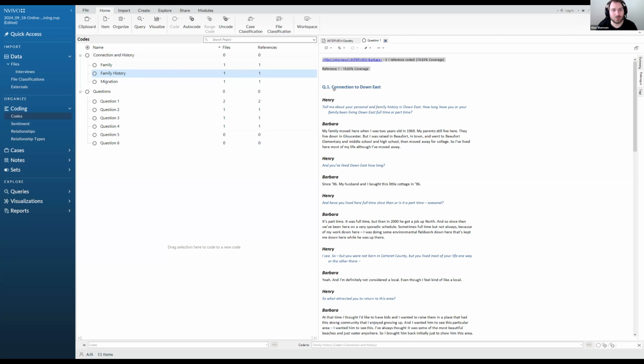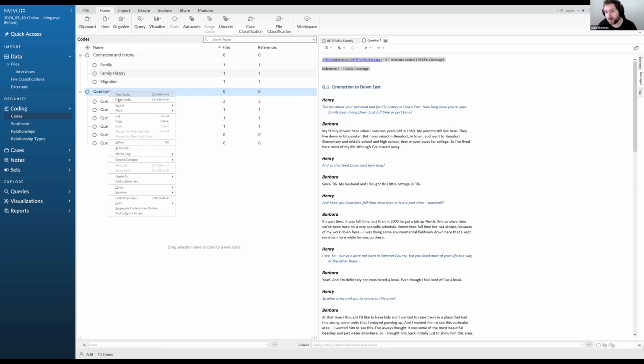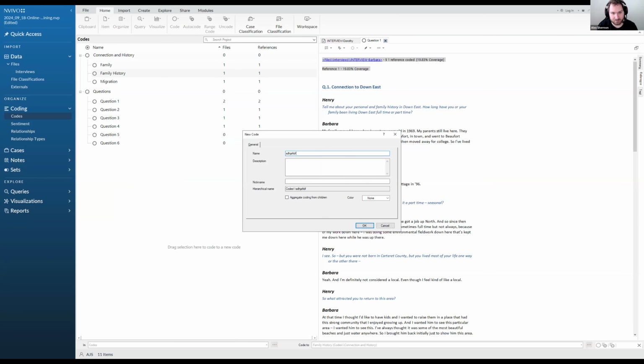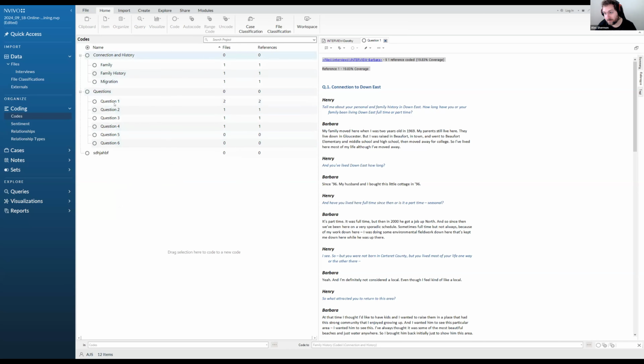No, no. What I meant by automatic in that case was just that it creates it underneath this hierarchy. So when you've got it selected and you right click and you create a new code on a code like this, it'll create that code underneath it. Whereas if you right click anywhere else, it will just create it at this top flat level.